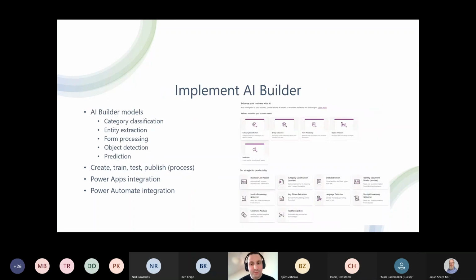And AI Builder is maybe one of the big topics inside this part. You need to understand everything inside AI Builder models. You have category classification, entity extraction, form processing, object detection, and prediction. You need to understand everything about these models, what the capabilities are and what you can do with them. You need to understand the process, which basically is create, train, test, publish of a model inside AI Builder.